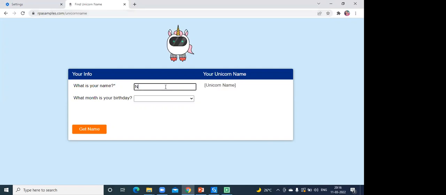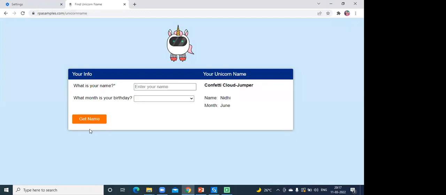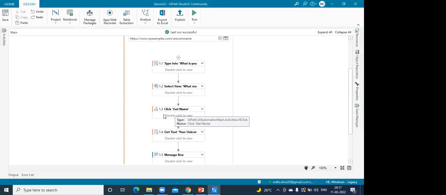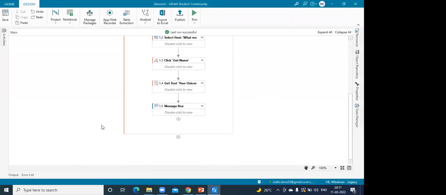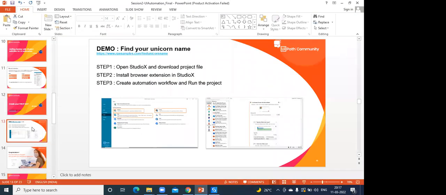When you see a green icon, it means it has started. We'll enter, type, click, read the name, and show it on the message box. So this is my unicorn name. I'll be waiting for your unicorn name in the chat window, so make sure you share with us, right? If not, maybe after the session as well. Cool. That's all for your first bot. Oh wow, it's really a good name. So this is the first bot with the find unicorn name, right?